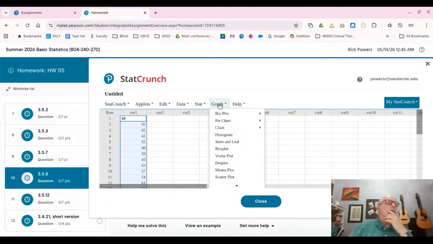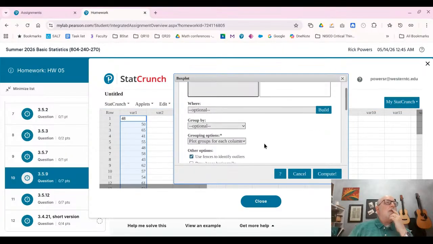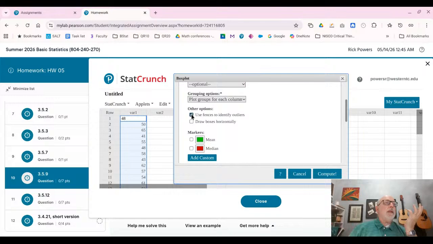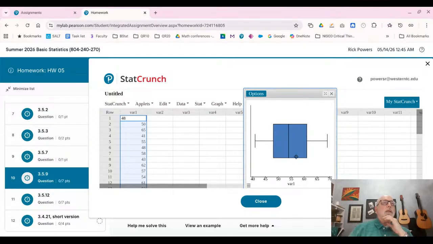If I wanted to make, for example, a box plot, then I could make a box plot of these. And I might have some options. I might not want fences. I want to do it horizontally or whatever else. Hit compute. And here now is my box plot in StatCrunch, okay?